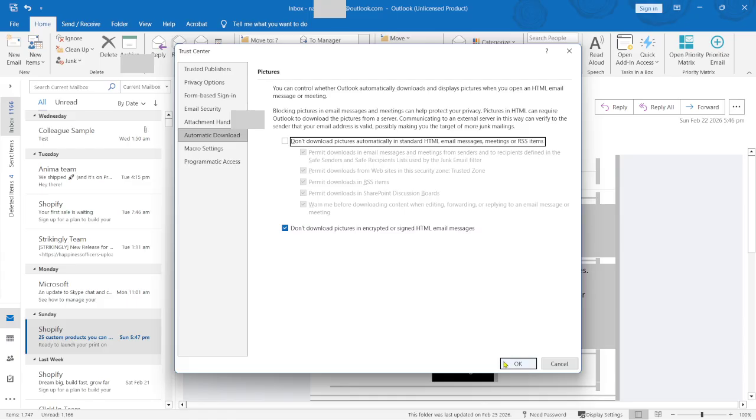Once you've unchecked that box, click OK to apply the change and close the Trust Center settings. Then click OK again to close the Outlook options window. That's it. Head back to your inbox and open an email that previously hid its pictures. Outlook should now load those images automatically.